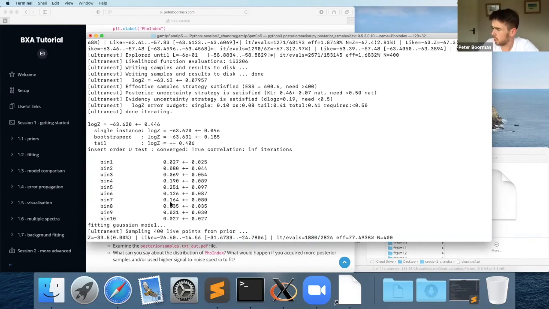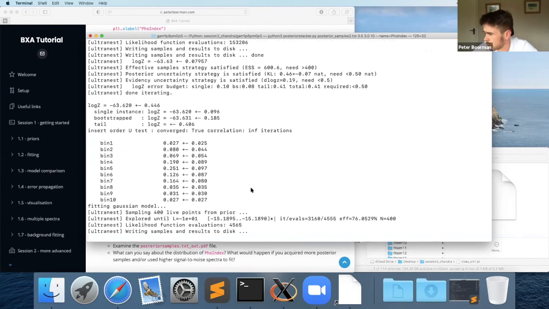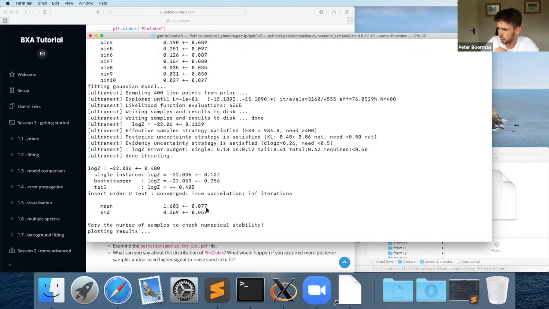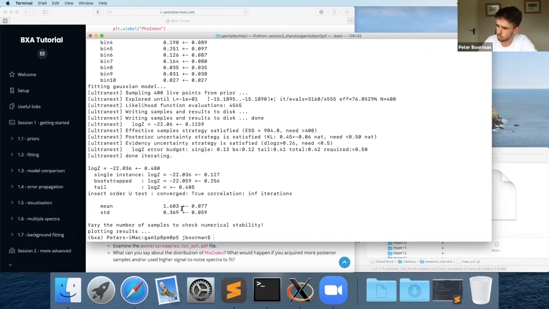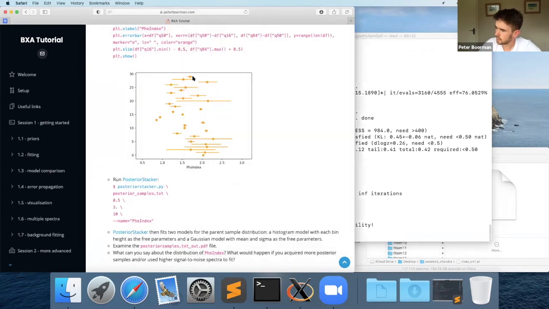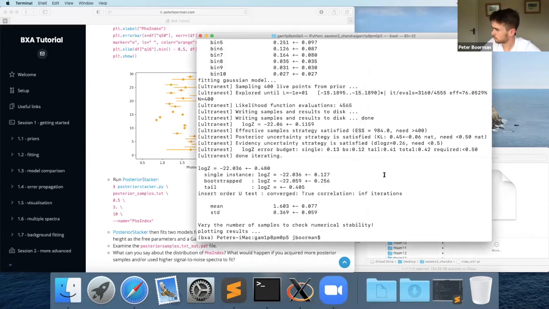Then it'll fit the Gaussian model, which is usually quicker. And as I said, the value it finds is 1.6 plus or minus 0.3. So consistent with this value of 1.8, but the reason it's not 1.8 is because I didn't simulate enough data sets. It would have been a very big file to download, but consistent with it.